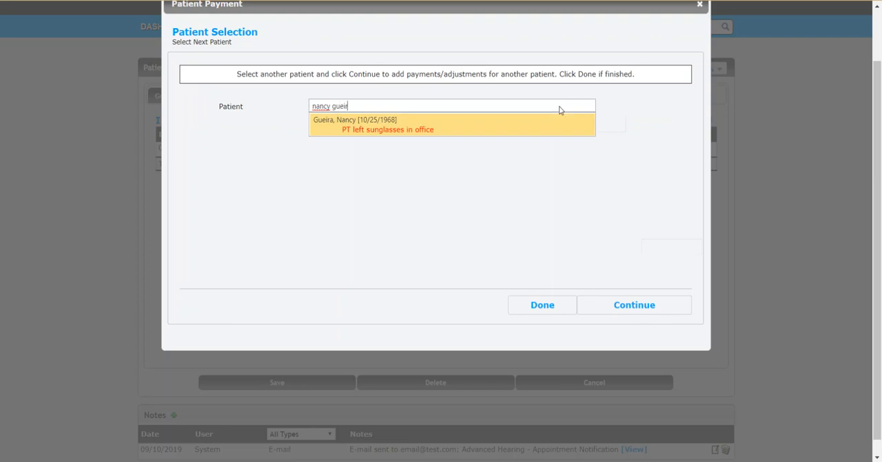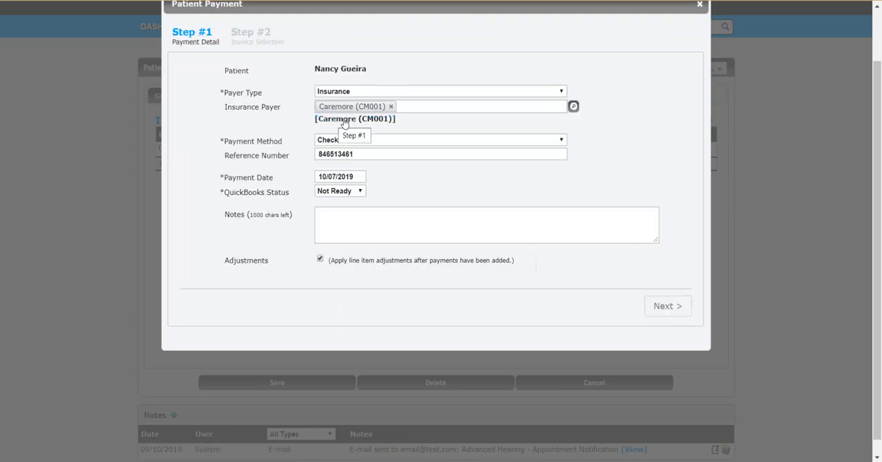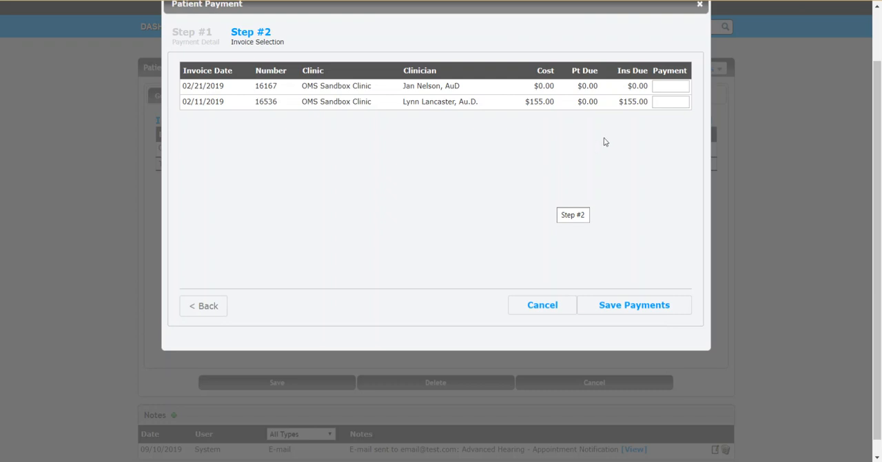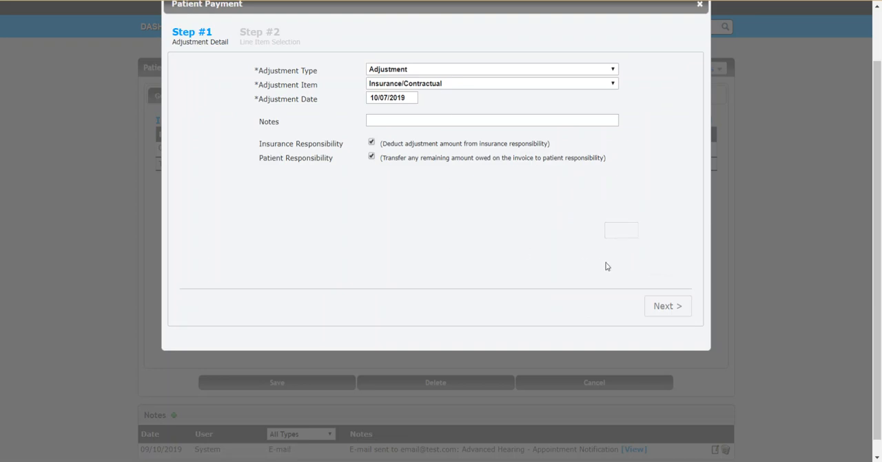In this scenario, these of course are patients that have the same insurance. So as I move forward, it already knows, okay, it's still Caremore, same check number, right? So I'm saving time just by doing this in a row here. And now once again, there's my invoice. Let's go ahead and take the payment. And we'll move through now and take the adjustment.